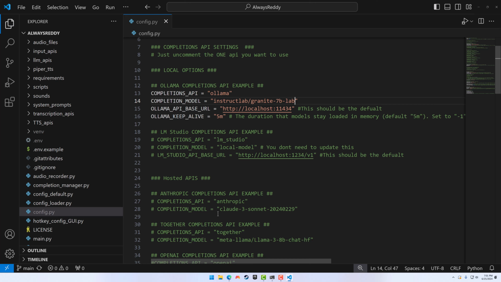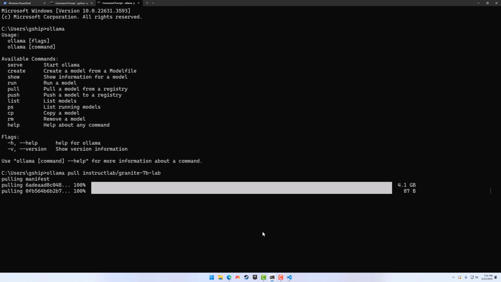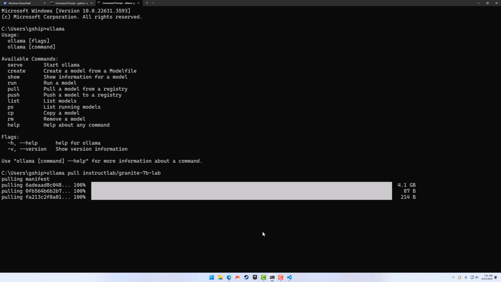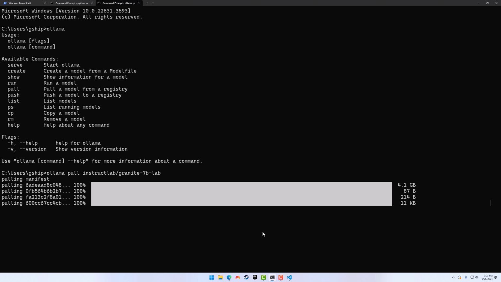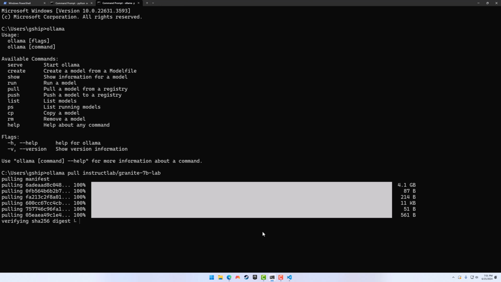So let me save those changes. Let me go back and check if it's downloaded. And then we're going to simply serve this model or do an Ollama run, and we should be able to talk with the InstructLab Granite-7B lab model if all goes well. We'll see if it does. All right, so now let's do Ollama run, paste back in our model name, and it should just start up the model and begin serving it.